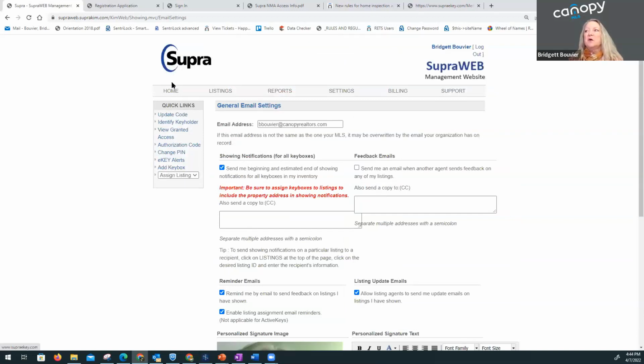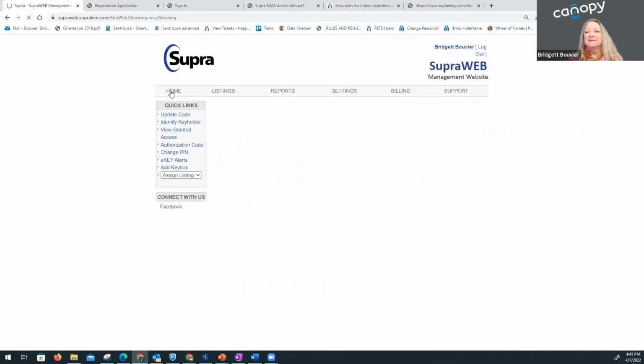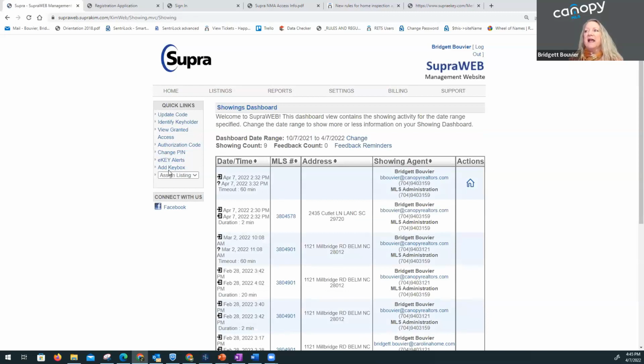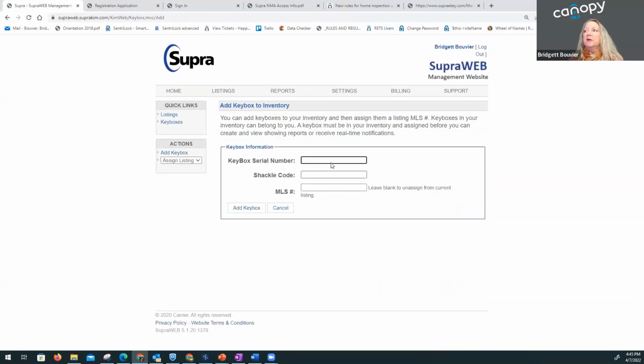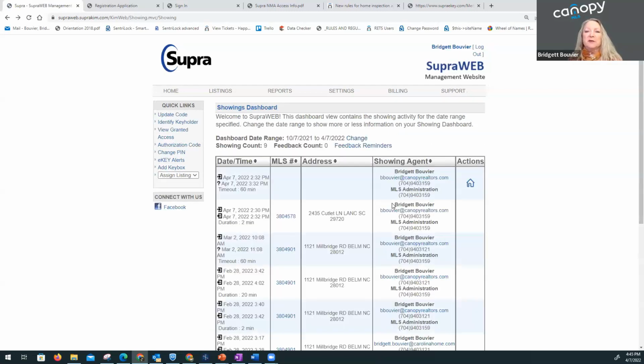Okay, now we're going to go over to our home button again and click on Add Keybox. That's the first thing we did in the eKEY app. So you can also do this from SupraWEB. You're going to add your Keybox, add the serial number of the Keybox, add the shackle code. And if you're not assigning it at this time, just click Add Keybox. However, if you're assigning your Keybox at this time, go ahead and add that listing number. Once you select Add Keybox, your listing has been assigned.